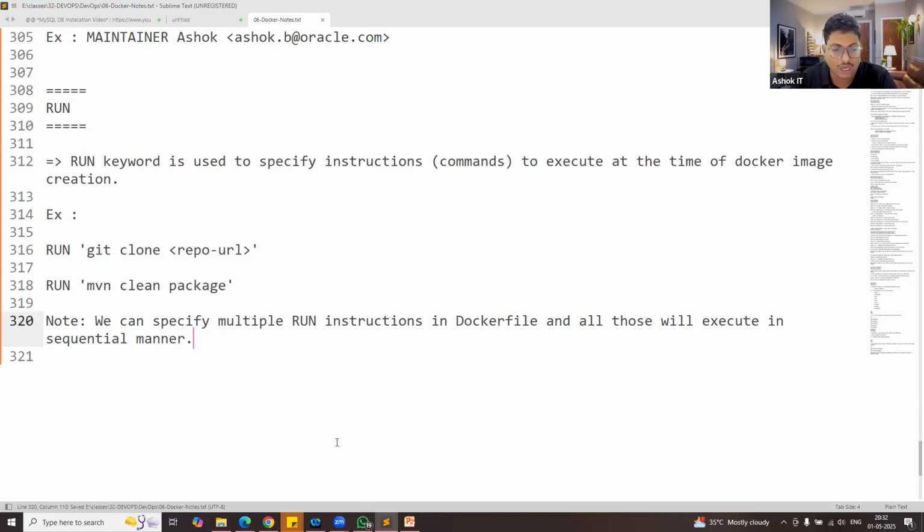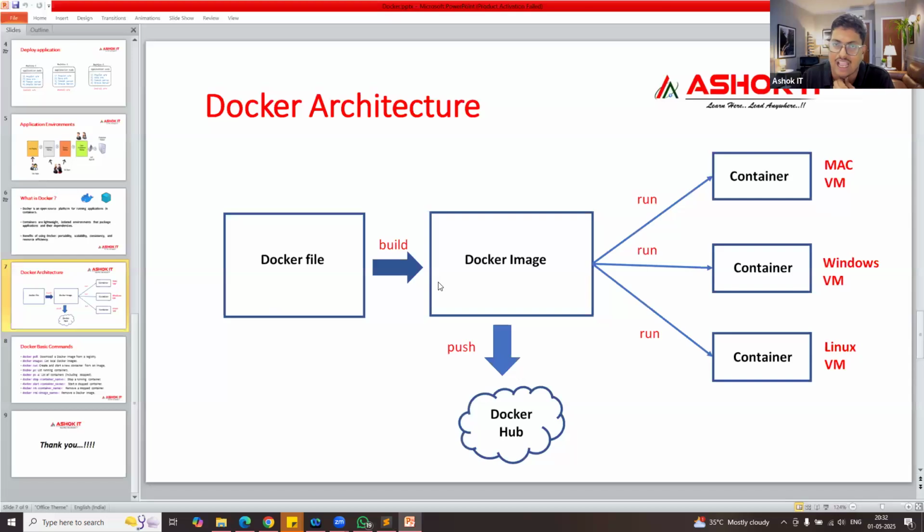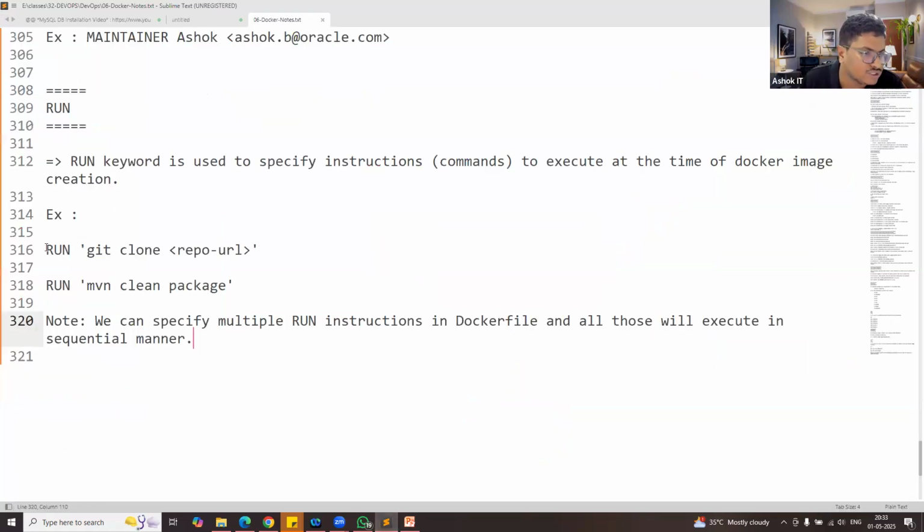Whenever our Docker image is getting created, I want to download the code. My project code is available in GitHub. I want to download the code from GitHub, or I want to package my project. Any operation that you want to perform when the image is creating, you can do by using the run instruction. The run keyword is used to specify instructions to execute at the time of image creation. Are you clear with my point?